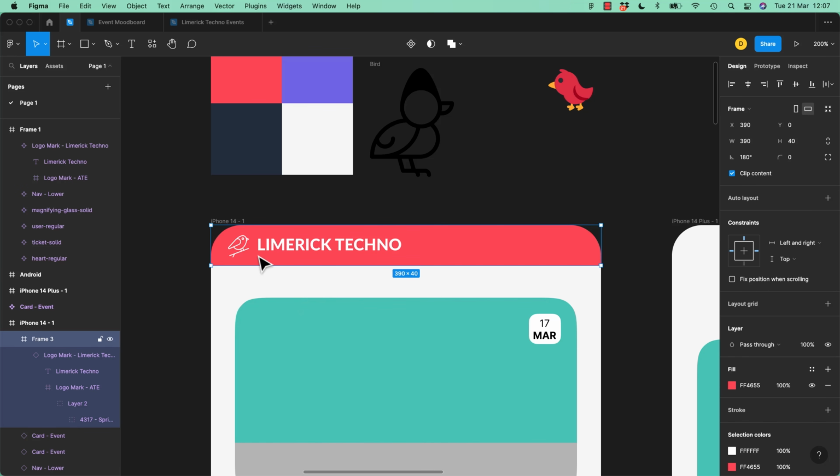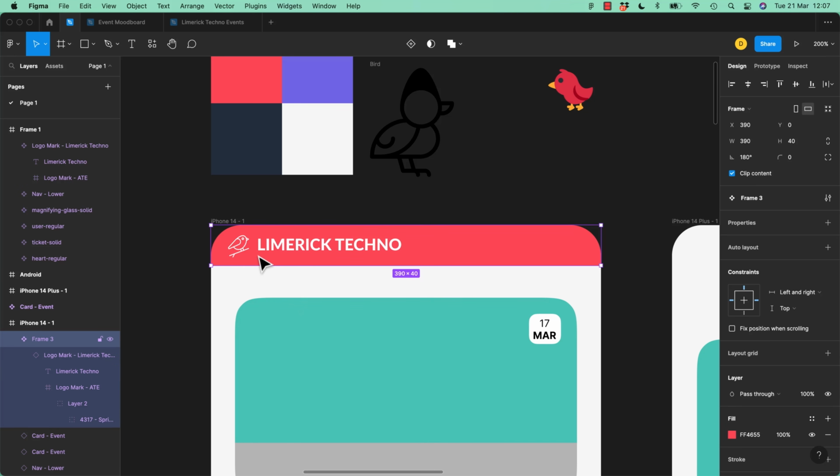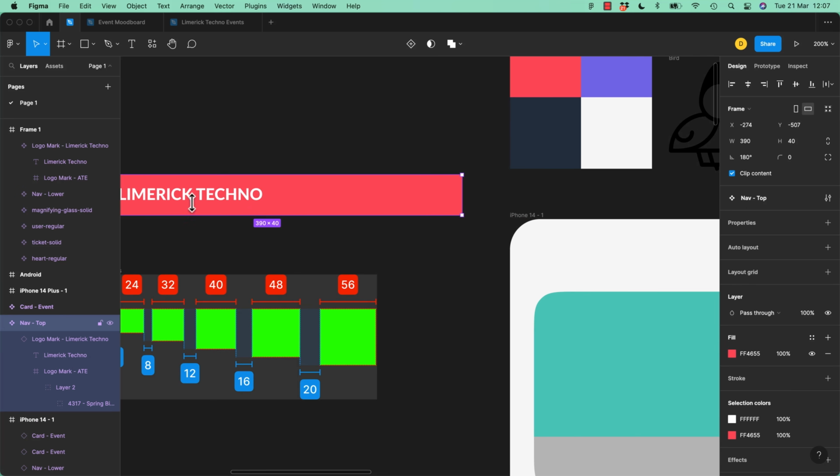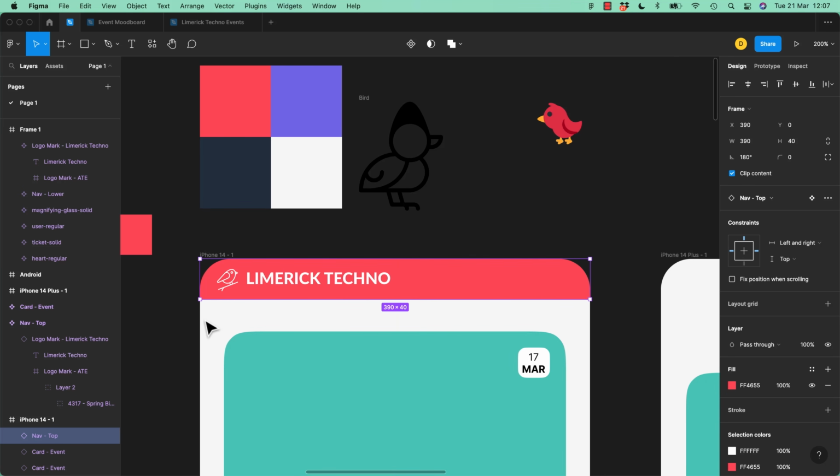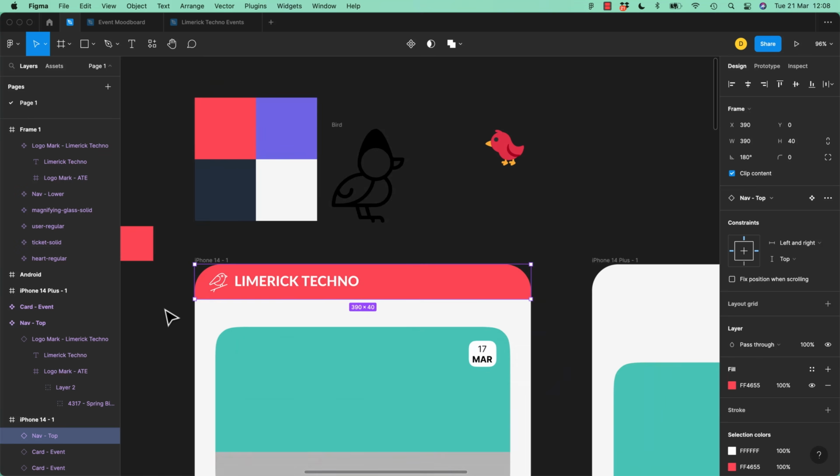This whole thing should be a component, so Command Option K, Control Option K. It's called frame 2. Let's call this one nav-top. Okay, and we should keep the original over here and put an instance back over this way. There we go.